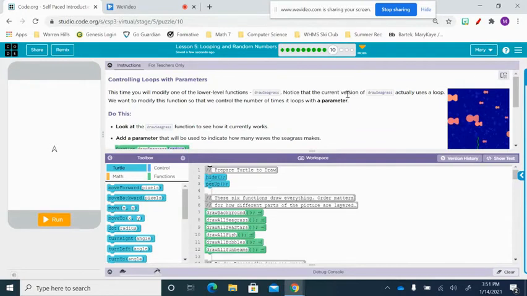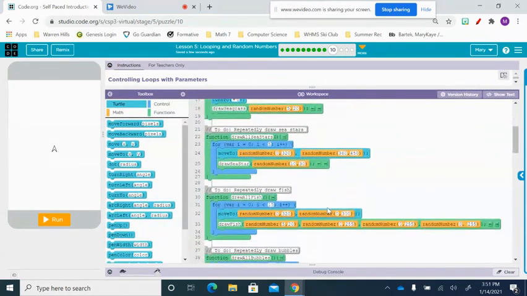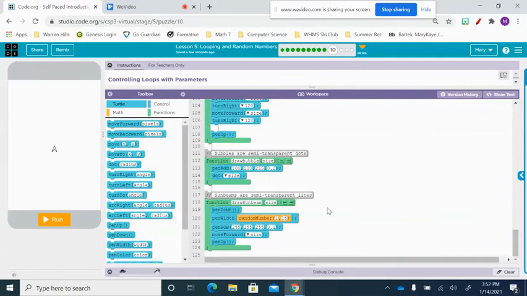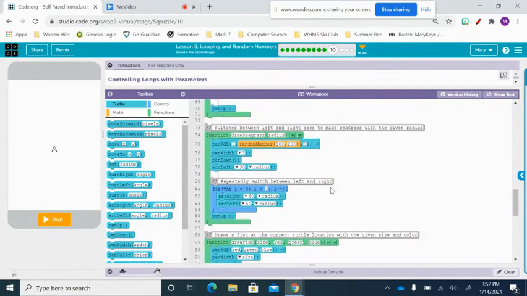All right, and here is task 10. So controlling loops with parameters. This time you'll modify one of the lower level functions, draw seagrass. Notice that the current version of draw seagrass actually uses a loop. So let's look at where it says draw seagrass. And they want us to look at the lower level, which is down here. Draw fish, there's the draw seagrass. So they already do have a loop in here. And they have it moving from left to right, and they have it moving 60 degrees with whatever radius was asked for.